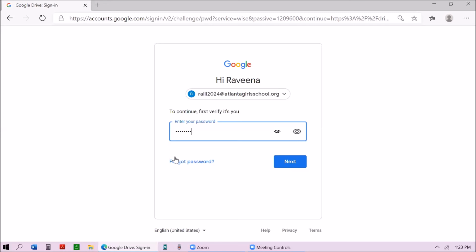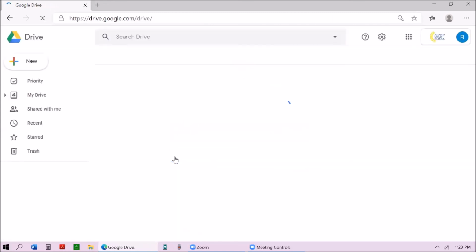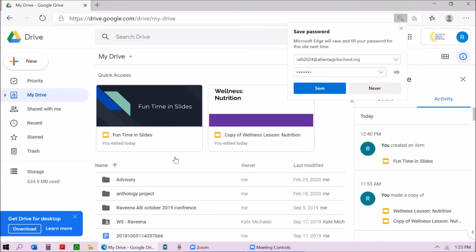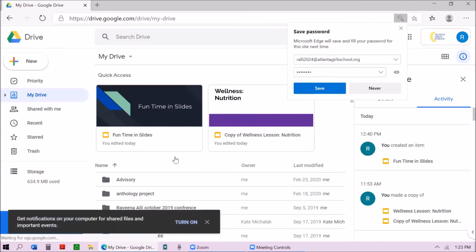Okay. Star, star, star, enter. Beautiful. Loading, alert, Microsoft Edge will save and fill your password for this site next time. Loading button, table, column 1, row 1, quick access name, reverse sort direction.